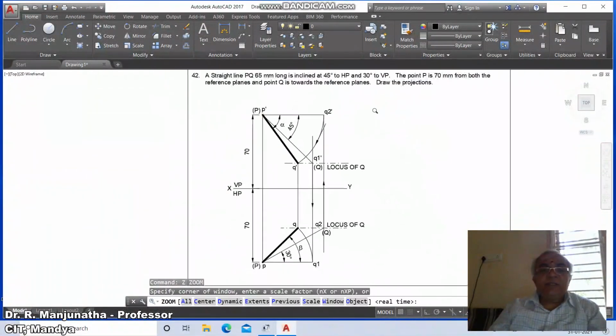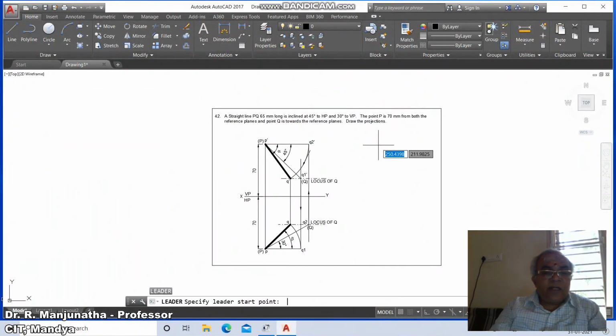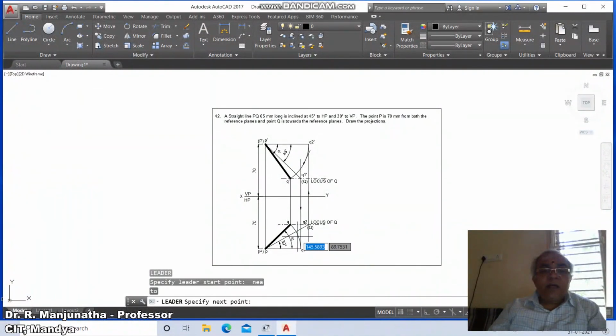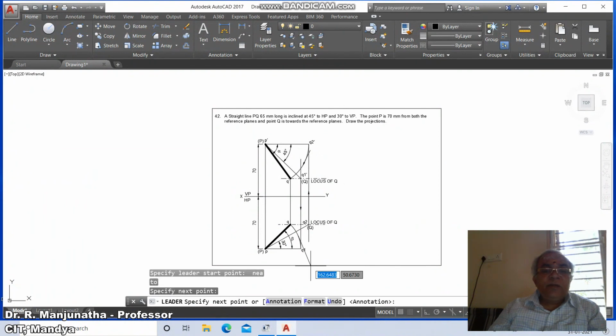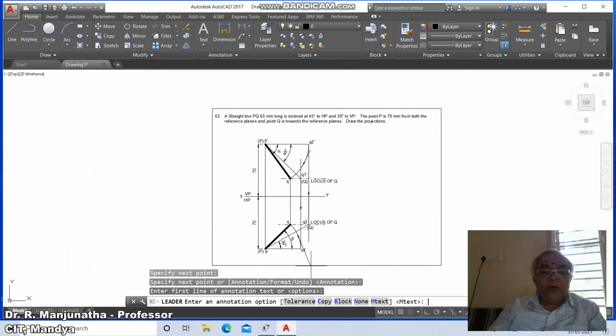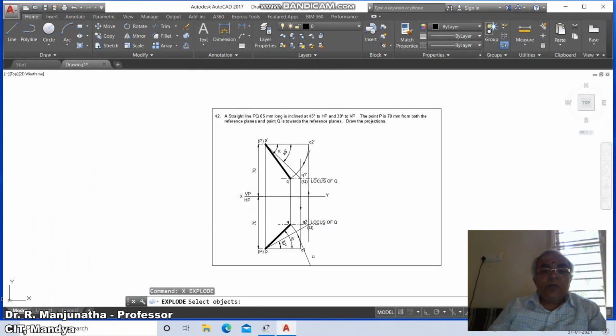Similarly, zoom previous, so you'll go to leader, type LEA, then specify start point, you check nearest NEA of this line and drag it in this direction, and then go to annotation, options, none. So go to explode these lines here, and then go to erase this line, erase this line, erase this line, and erase this line.